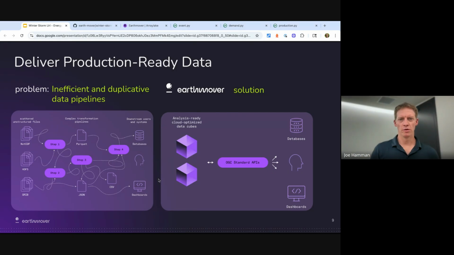And so what we've been working on at Earthmover is tooling that allows you to have a single source of truth, one catalog of data, and then to deliver that data through standard-compliant APIs, and really clean up what that left-to-right delivery looks like for scientific data.